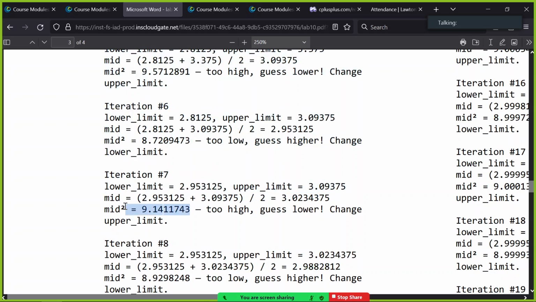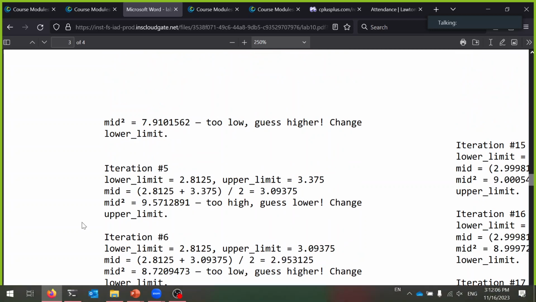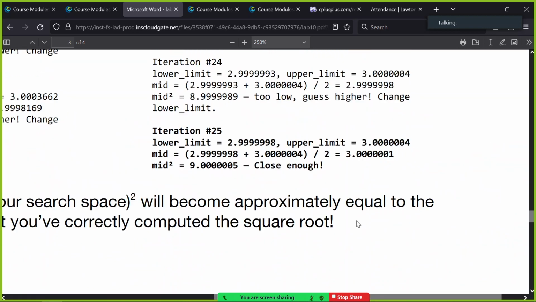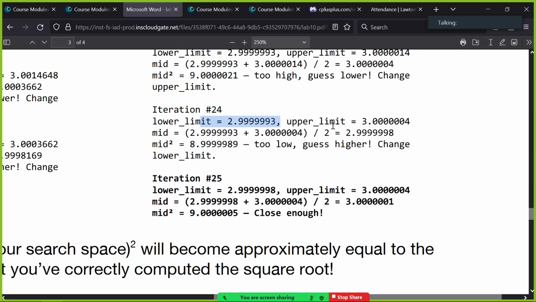Mid squared, it's getting so close, but it's not approximately equal yet because we went to a bunch of decimal places, right? So now it's too high. Guess lower. Change it, change it, change it. Apparently, you need 25 iterations. So iteration 24, here's your lower limit, upper limit. You square it. It's still a little too low. You say guess higher. You change your lower limit one last time. Your last iteration. Lower limit's this, upper limit's this. Your midpoint is 3.0 with a bunch of zeros. Oh, man. And then you square that. You find that it is approximately equal to 9, so you return mid as the square root.